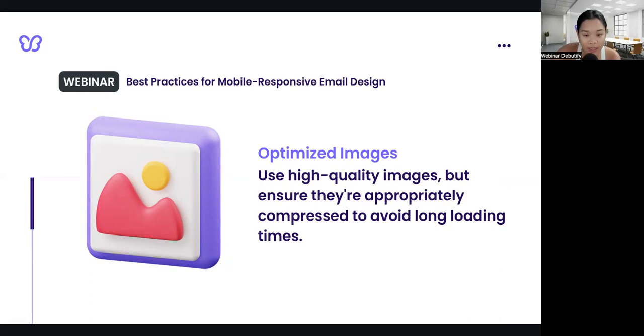So use high quality images, but ensure that they're appropriately compressed to avoid long loading times. Also, consider using responsive images that adjust to different screen sizes, maintaining clarity without taking up excessive bandwidth.